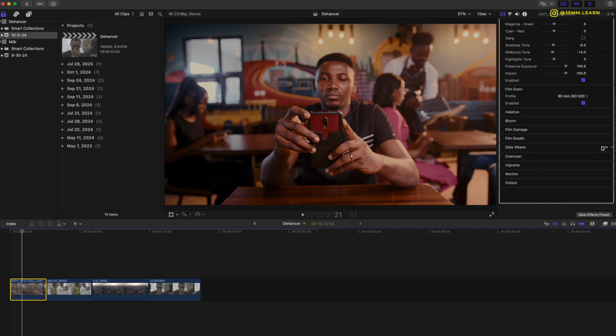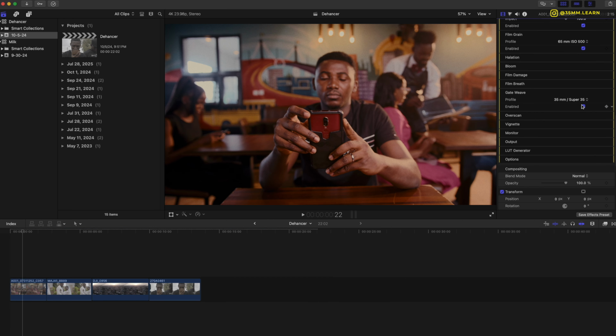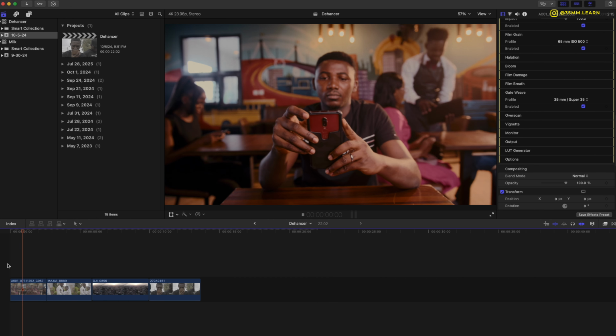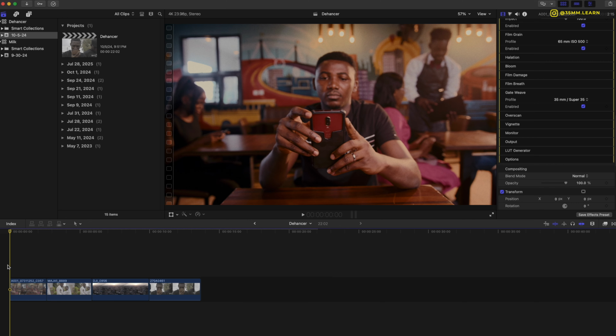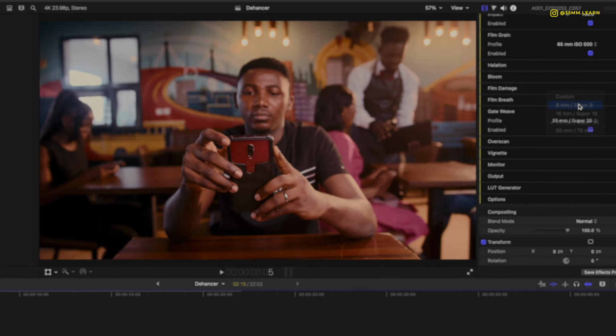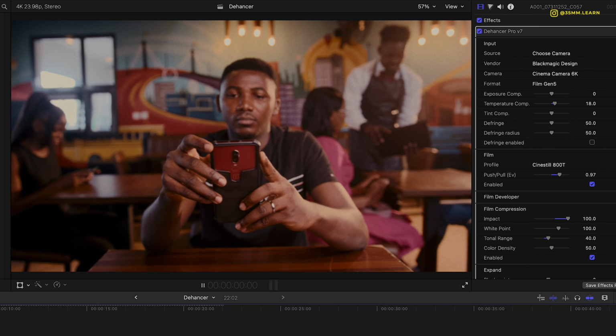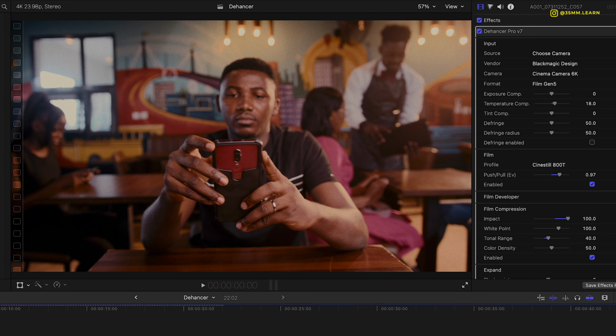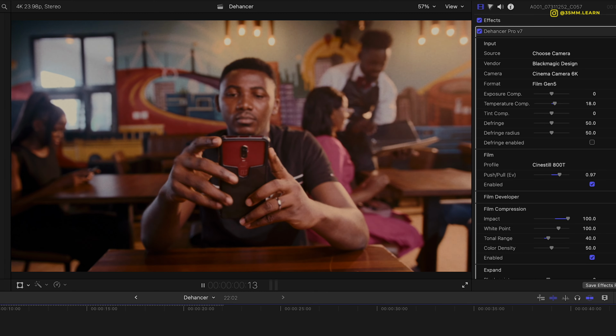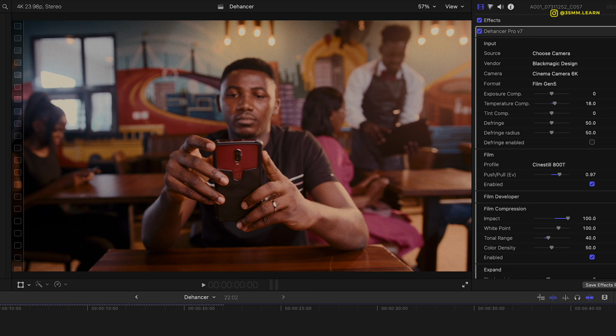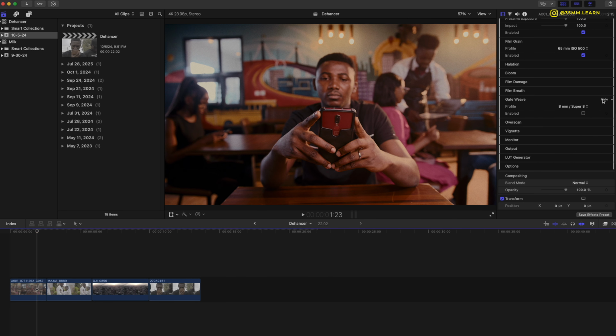And then gate weave, I'm also not going to use that here, but what gate weave does is it gives your video a little bit of shaky movement. So again, it's characteristic of film. Film is not pristine and perfectly static. There's a little bit of shake there, so gate weave gives you that effect. And I'm gonna hide that. We're not gonna use that here.